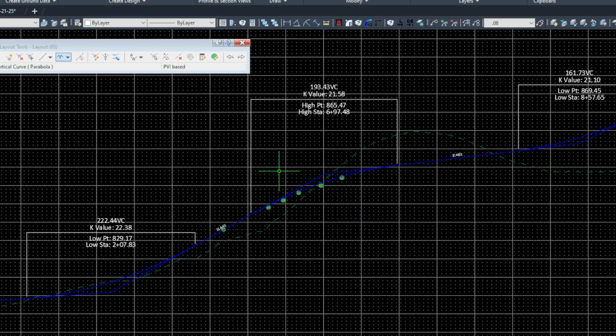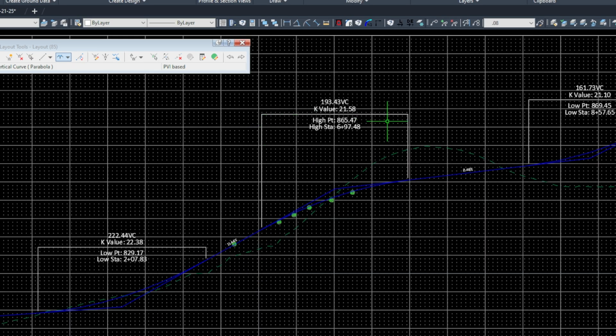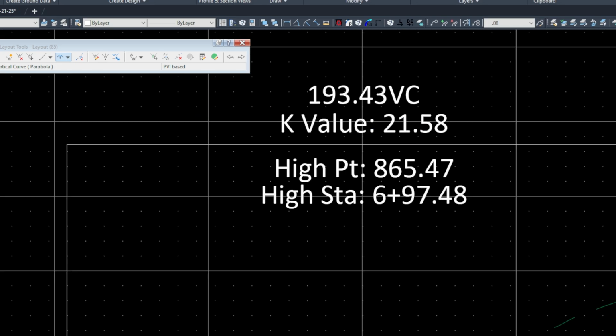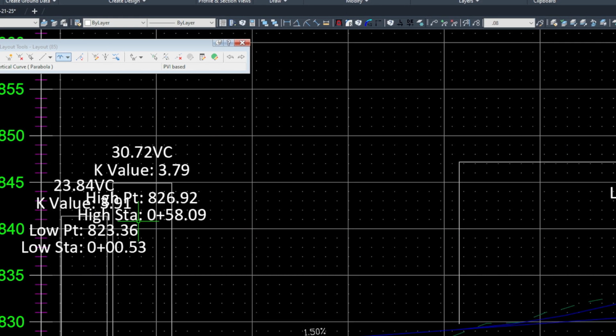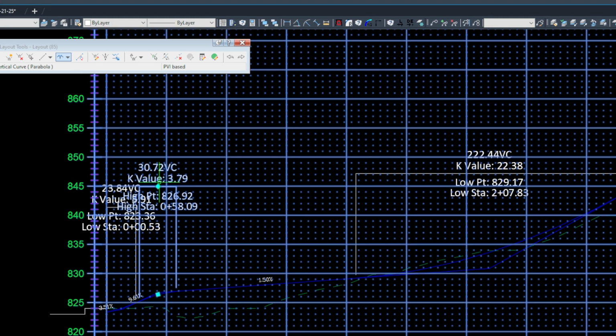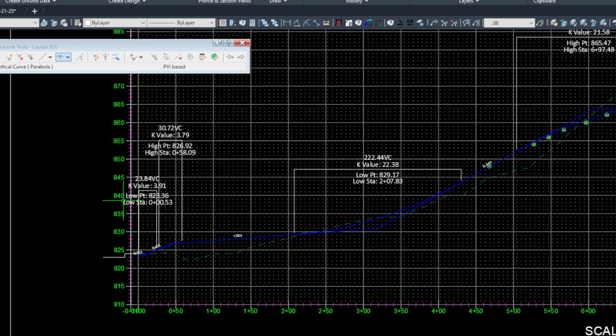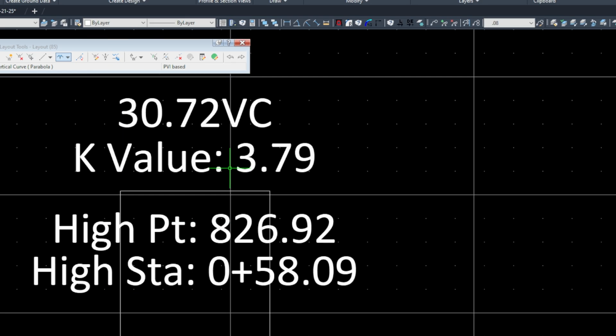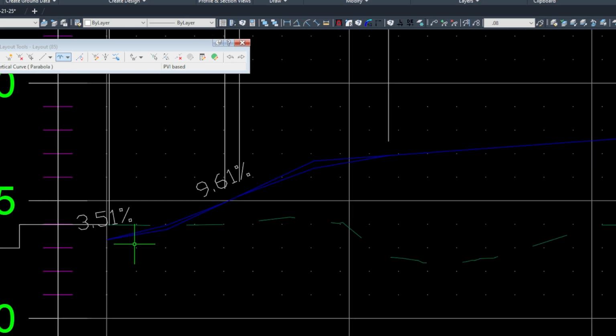As you can see here, the lines label is what's going to show you your slope along your straight lines. And then your crest and sag curves are going to have these big labels here, with the K value being the number that we're most concerned with on these labels. So I'm just going to go ahead and grab these to separate them so we can see them a little bit better.